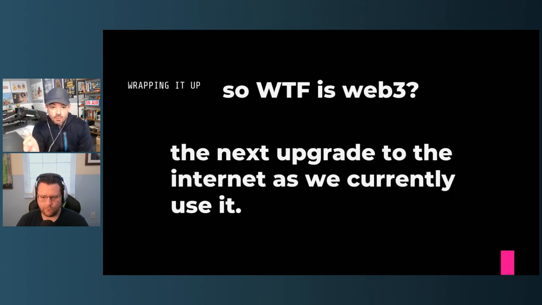I said this before, but what does this all mean? What is Web3? It's the next upgrade of the internet that we currently use. Each version has solved a problem. Web2 solved the problem of Web1, where you just couldn't contribute to it. You couldn't create your own sites really easily. You couldn't add stuff to Wikipedia. You couldn't join in the conversation in an AOL chat or a Facebook chat. Social media is really where that came.